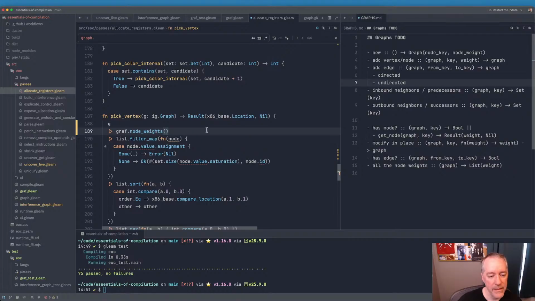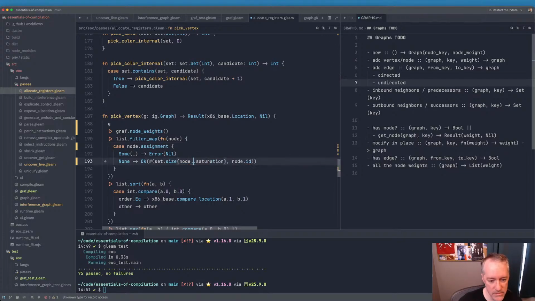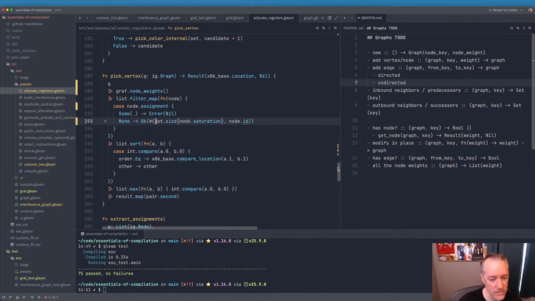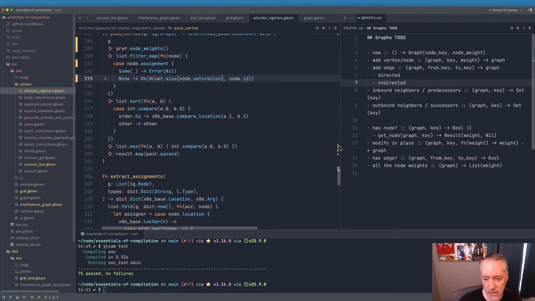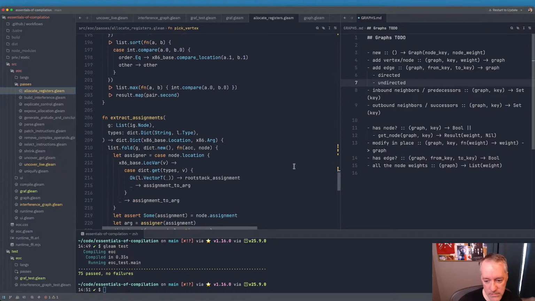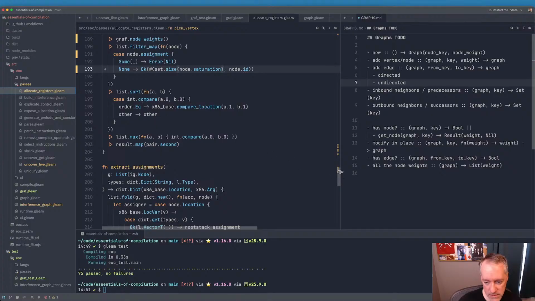The thing is, we don't have the, oh no, we do have the identifier in there. So we'll just go, this is just node.assignment, node.saturation, don't need to unwrap the value. That's nicer. Okay, and what other bugs do we have? One right here. What is it?